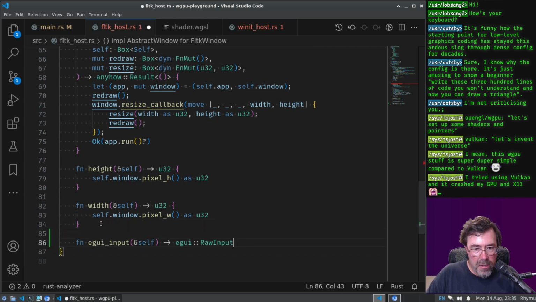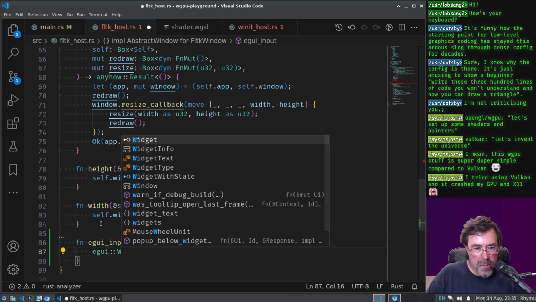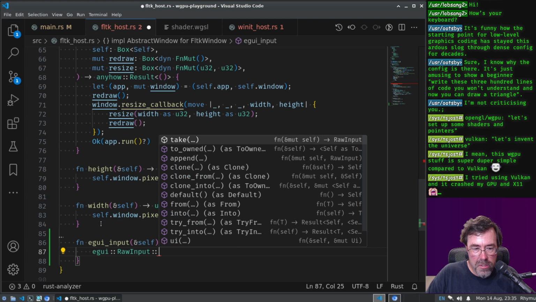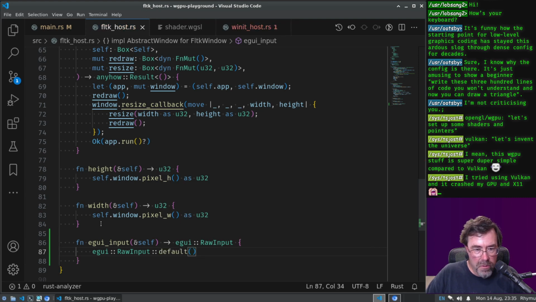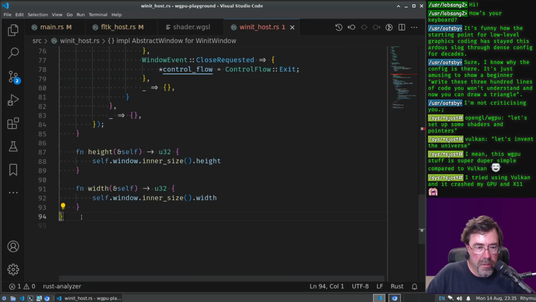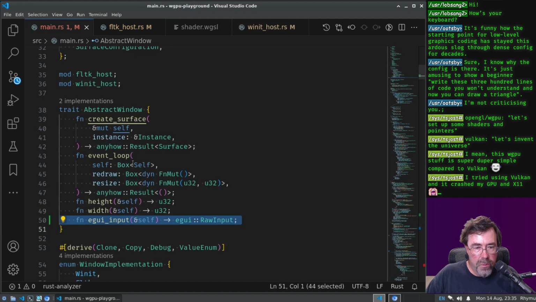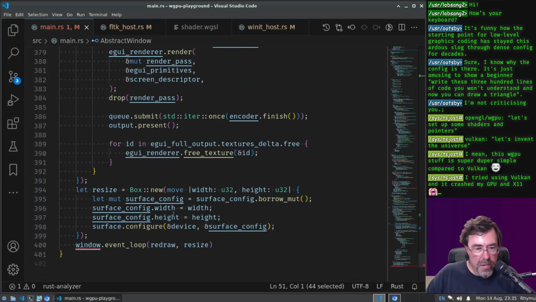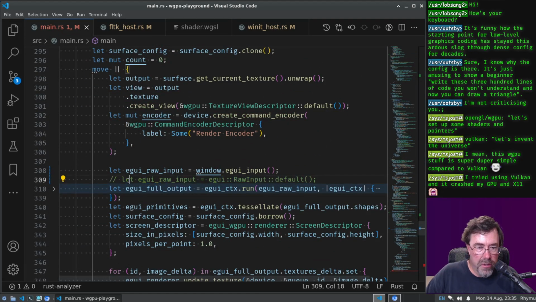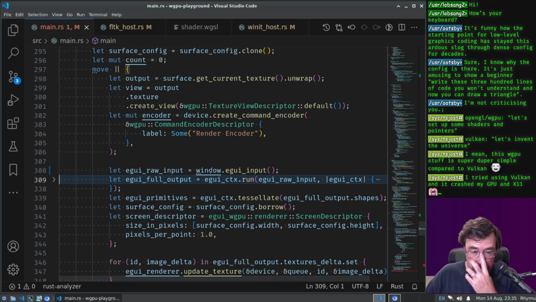So let's add them. I'll add the full tick one right away because I'm not going to worry about that tonight. I'm just going to have it return egui raw input default. In fact, we're going to do that on the winit host as well, just to make sure that we can still compile. So this should be the equivalent of what I had before, only it comes from the abstraction rather than creating the default directly here. So we shouldn't need that anymore. The input's going to come from our window abstraction.